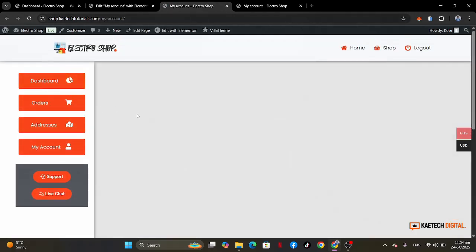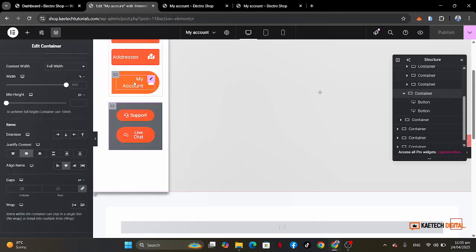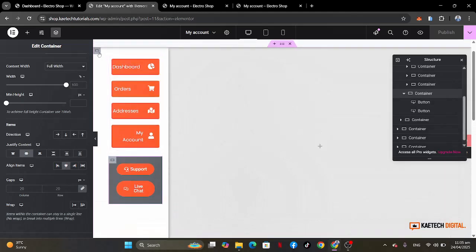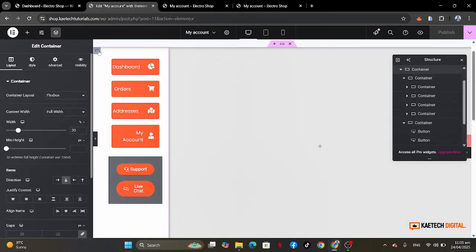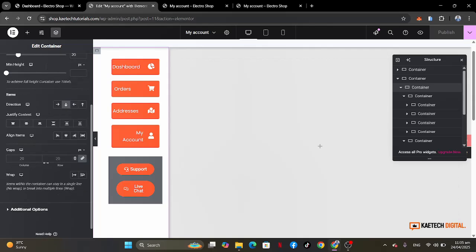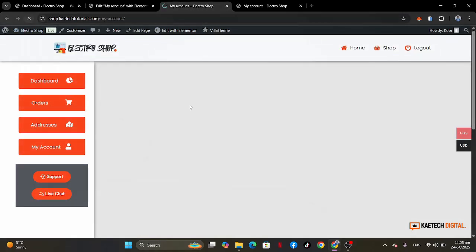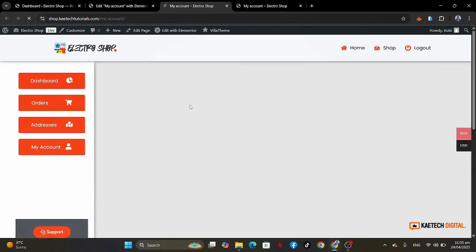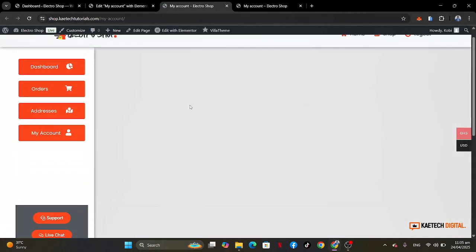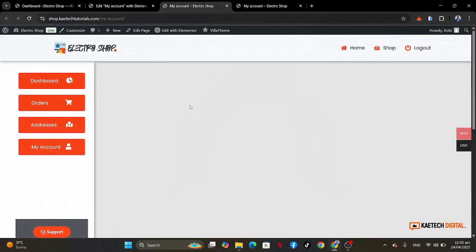Now what I also want to do is give space over here. So I'll click on this one, come over here, and I can give it this kind of space. So it means space between, right? And then when I refresh, this is how it's going to look. Okay, this is how it's going to look.